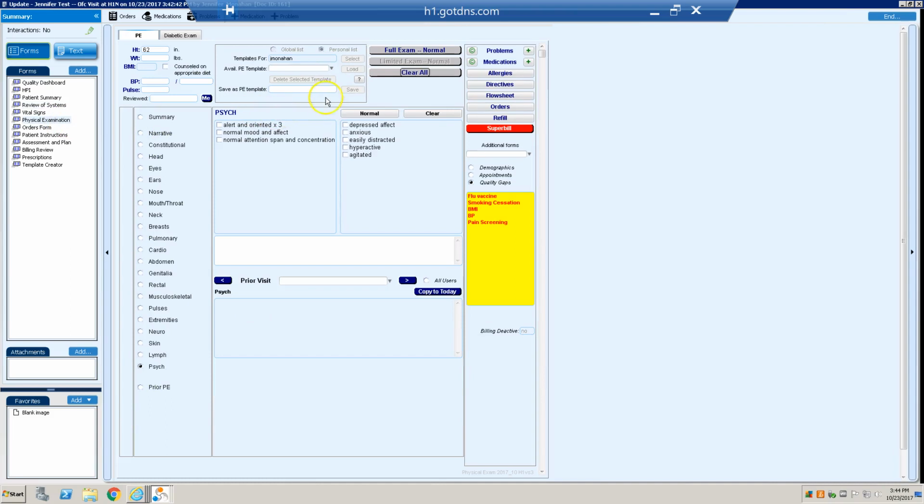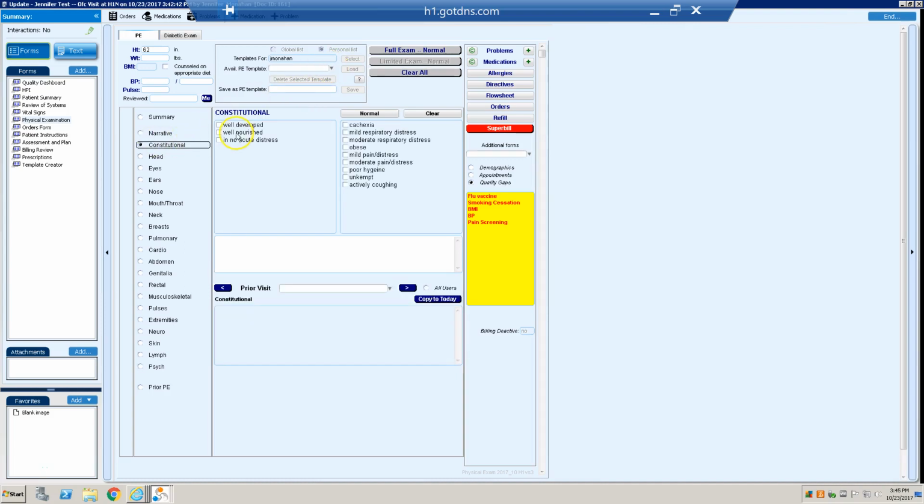Moving on to the physical exam, you see the exact same functionality. These are my available templates already available for my physical exam. If I want to develop a new one, I can go through and select the areas that I would normally check as part of that particular template that I'm building. So I'm just going to go through and check a couple of things.